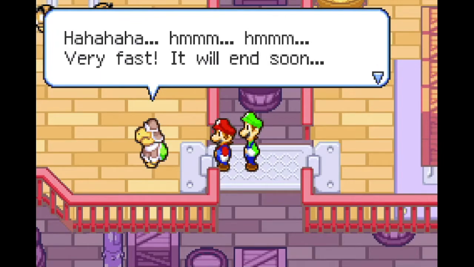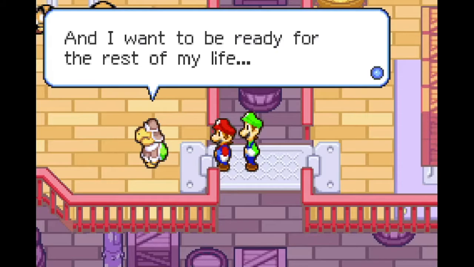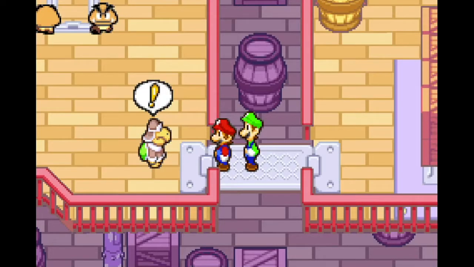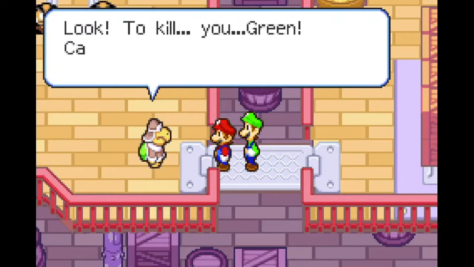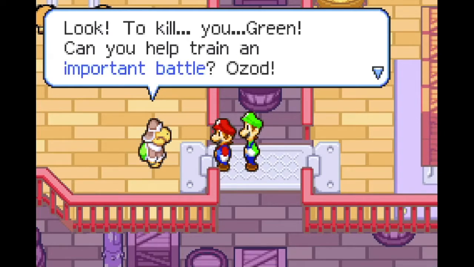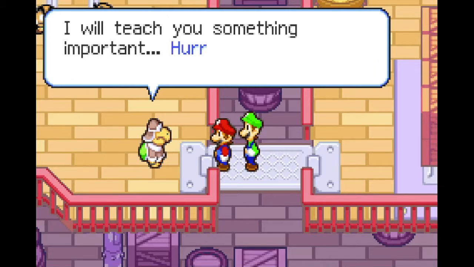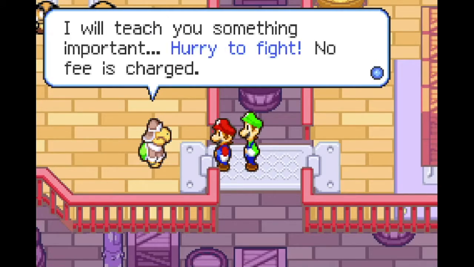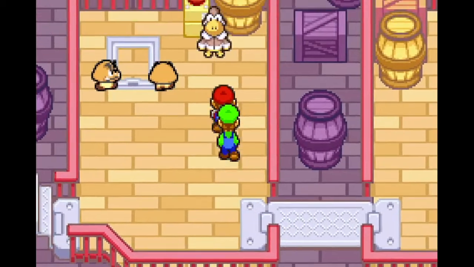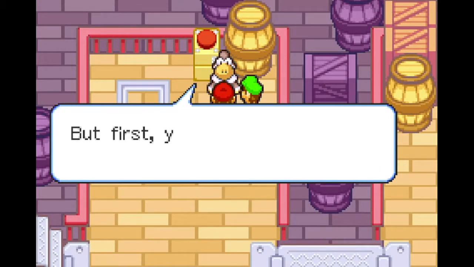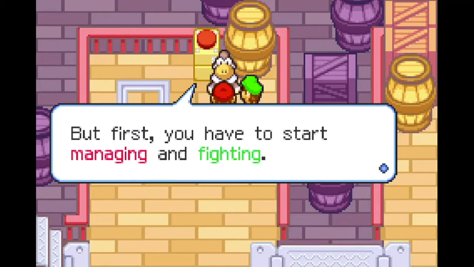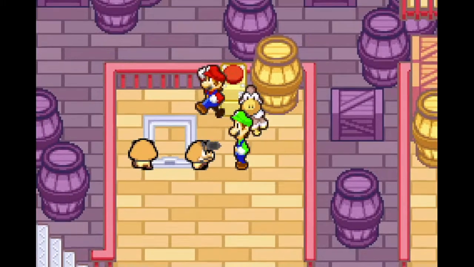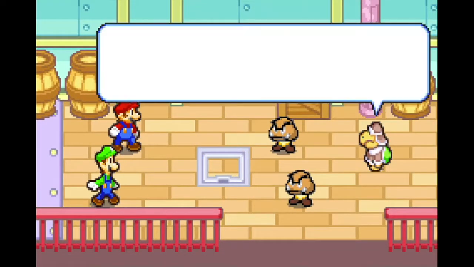Very fast. It will end soon. And I want to be ready for the rest of my life. You too. Look to kill you. Green, can you help train an important battle? I will teach you something important. Hurry to fight. No fees charged. Yeah, I'm so glad you're not charging me to fight. But first, you have to start managing and fighting. Yeah, if we want to fight, we got to start fighting.